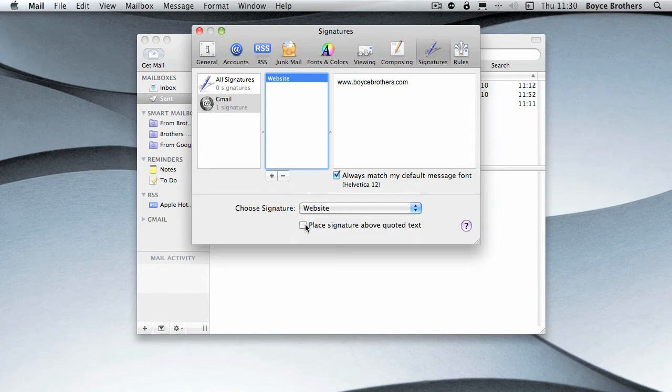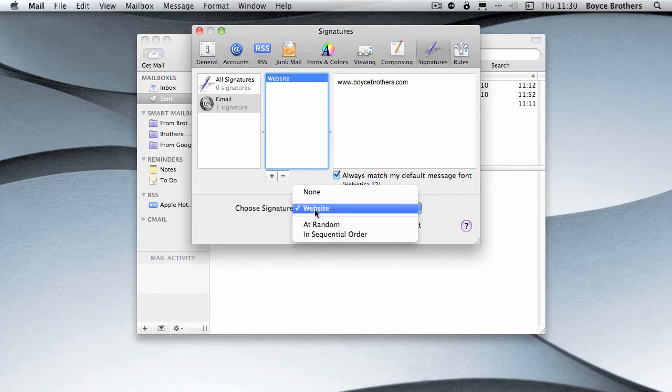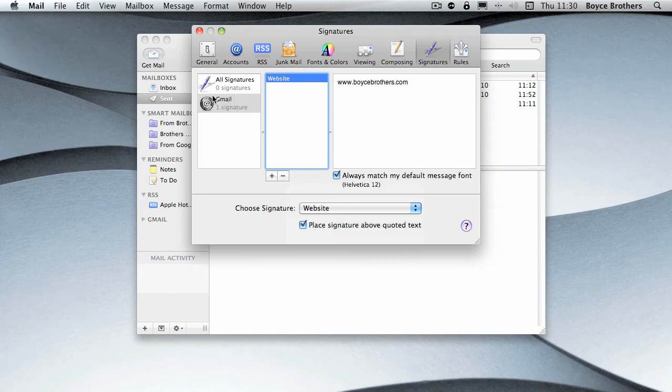and you can choose whether to have the signature above text or below the quoted text. In this case I'm going to say I want it above, and you can choose which signature you want, so you can have it random, in sequential order, or a specific signature. I'm going to want website for this one. So any emails I send from my Gmail account will be attached with this signature.